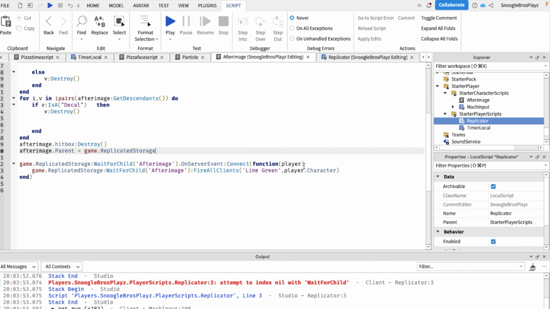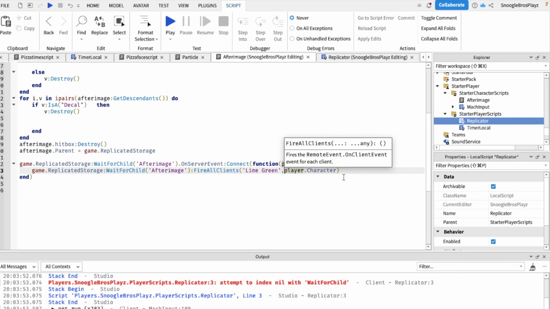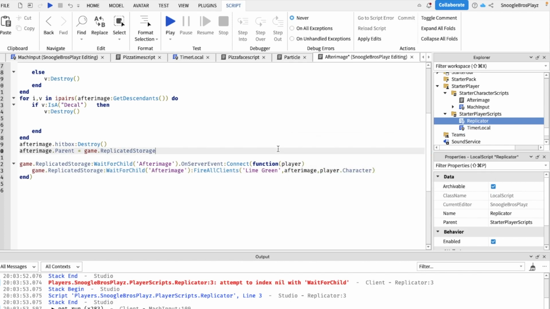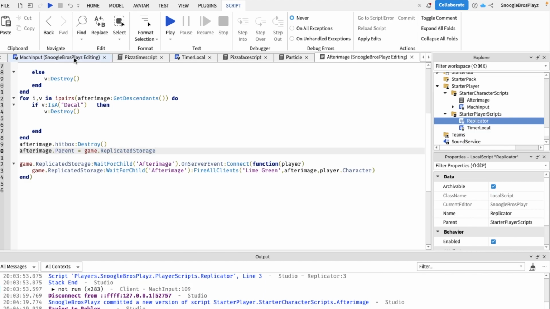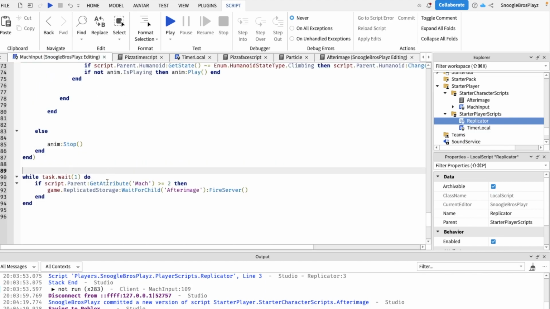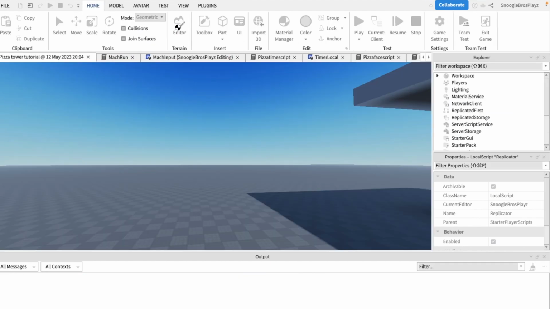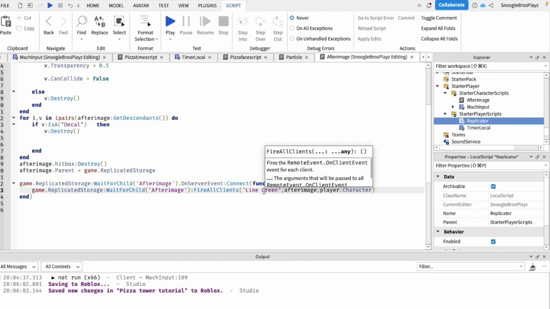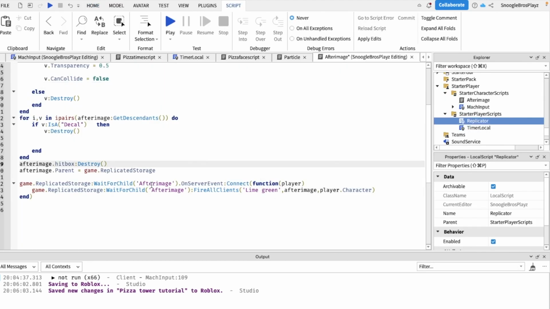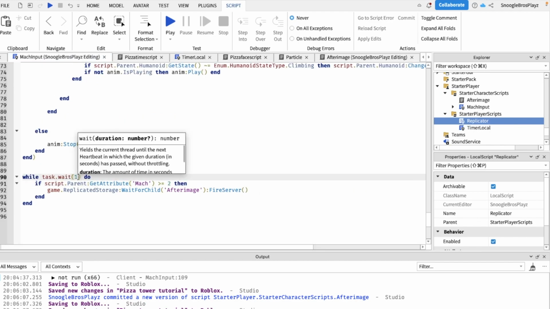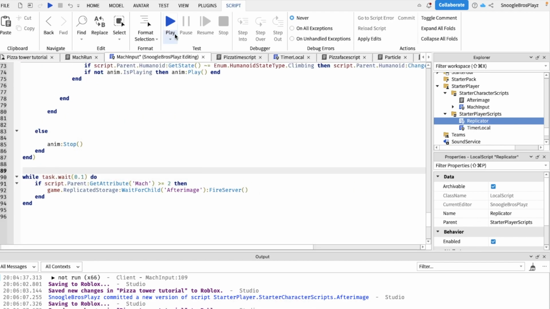Okay guys, so for player, we're actually gonna have to fire something else too. For the player.character, and we're gonna fire the after image player. If we go back to mach input, I also added, I put wait for child specifically get attribute guys in here. Oh yeah, and also change this screen to a lowercase screen. And we're going to go to mach input, we can put this to 0.1. I think that sounds more accurate.